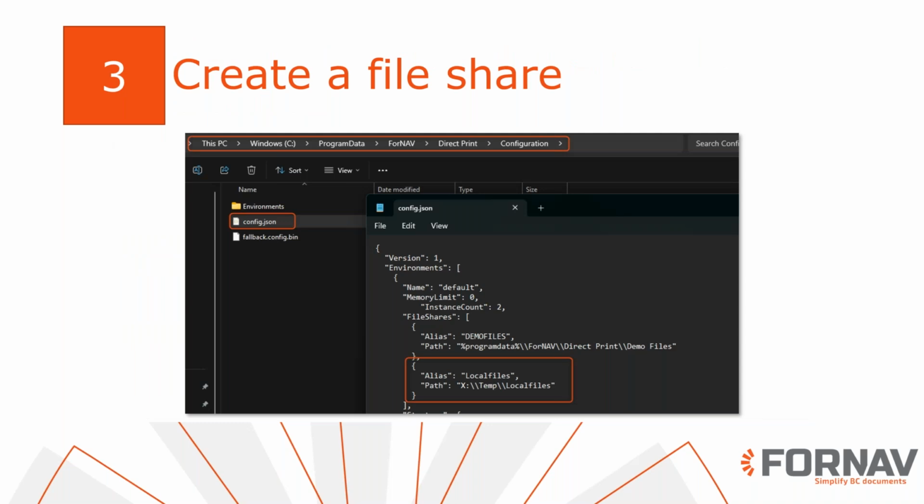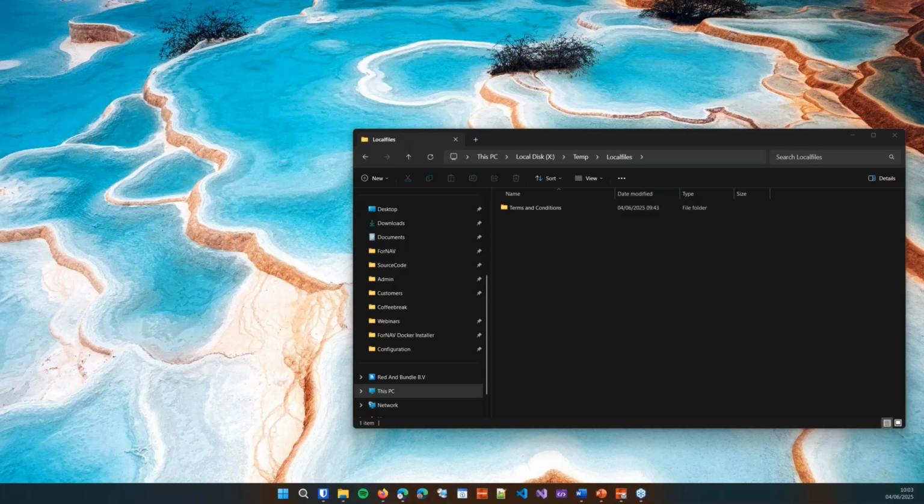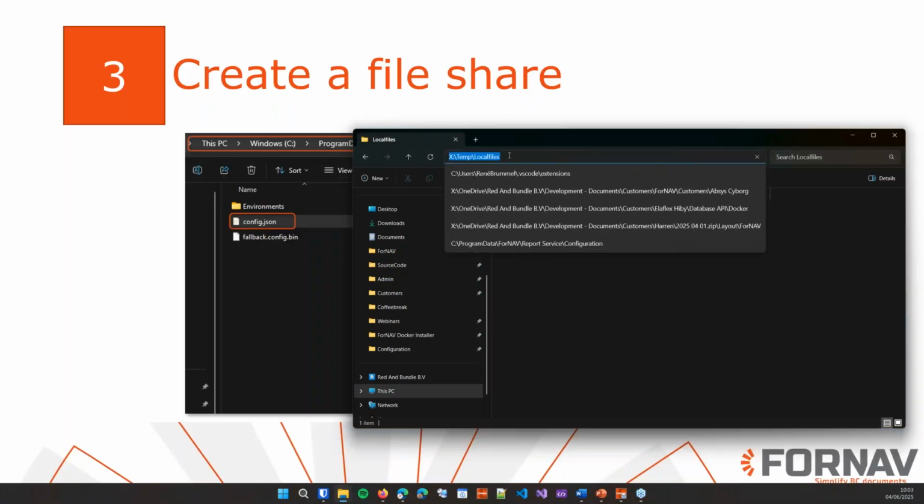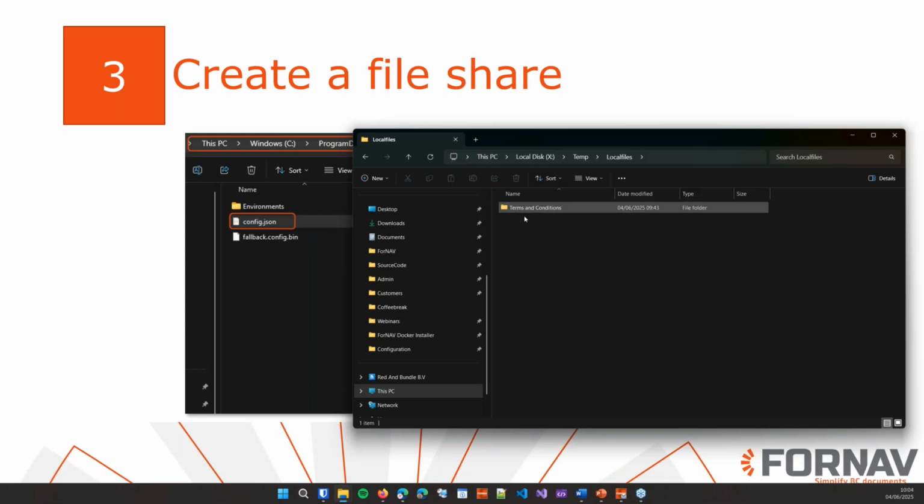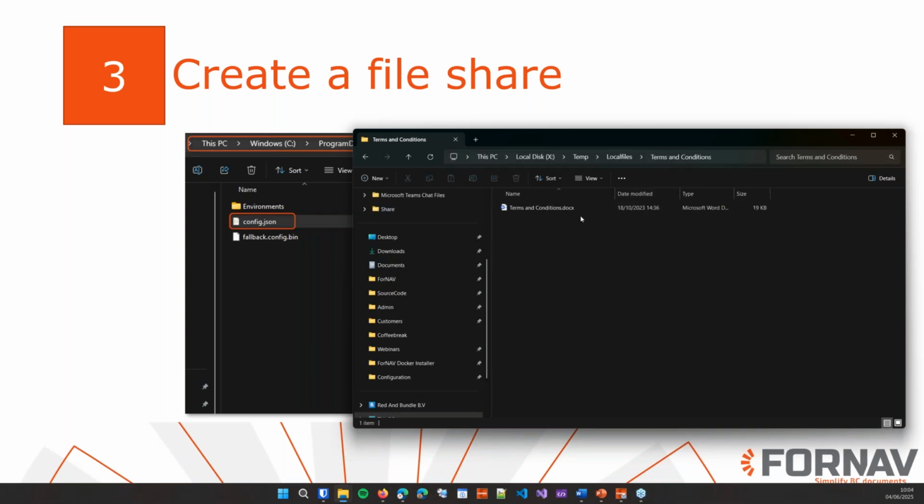Once we set up the connection to the FORNAV Direct Print and File Service, we can create a new file share. A file share is a mapping of a folder in our local machine to the FORNAV Direct Print and File Service. So, of course, I've set up a folder before. I have this folder, extemp local files, which I want to use as my file share. And you can see there's a folder already there with terms and conditions, and I will be attaching those to documents later on. But I want to connect this to the FORNAV Direct Print.